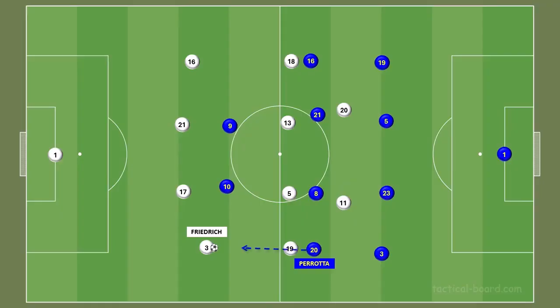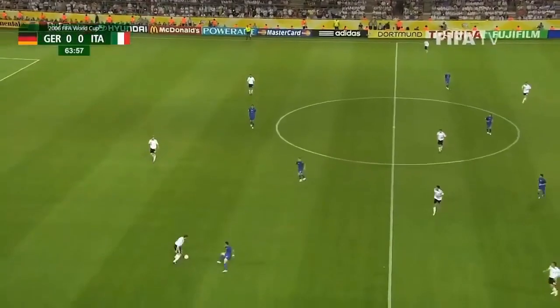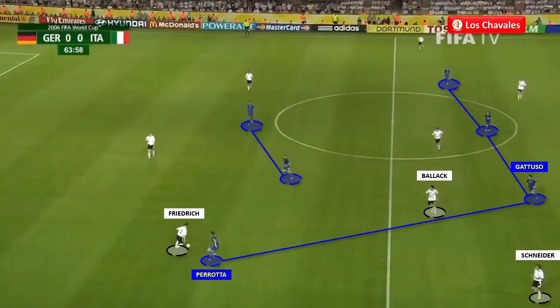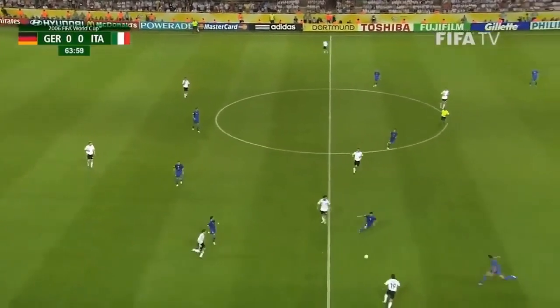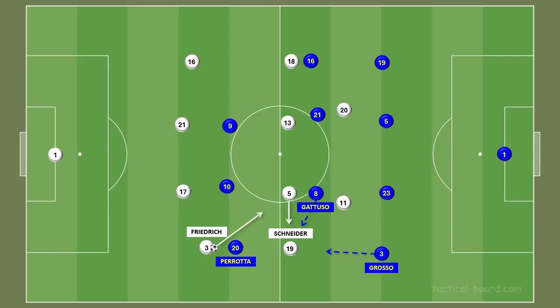When Germany builds up, Perotta will close down Friedrich, so he doesn't have space to cross or progress easily. Grosso steps up and Gattuso shifted to the left to close down the space for Schneider.